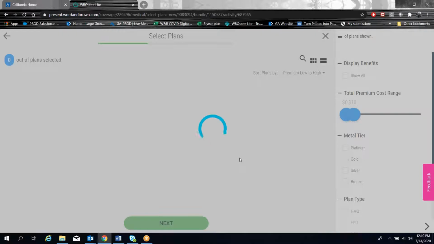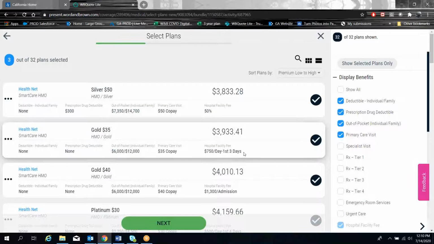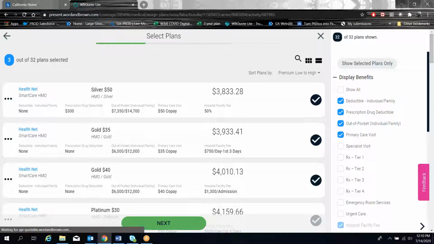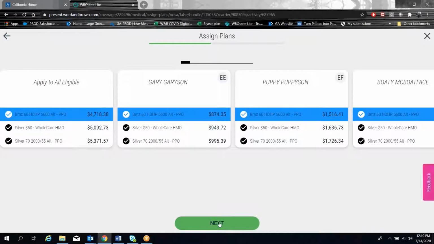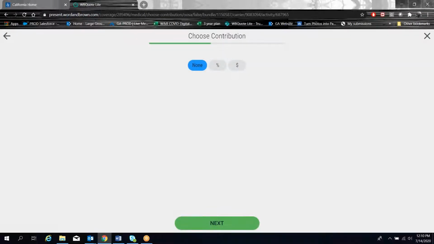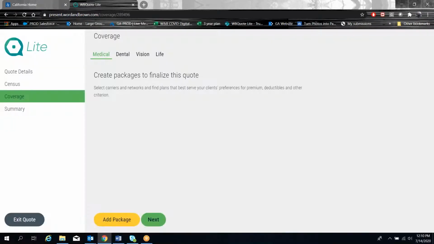It's going to bring you back to the plan selection again, and it's going to walk you through all of those steps. So you'd select another plan. You would go to the plan assignment again if you wanted, and you'd go through contribution again if you wanted.